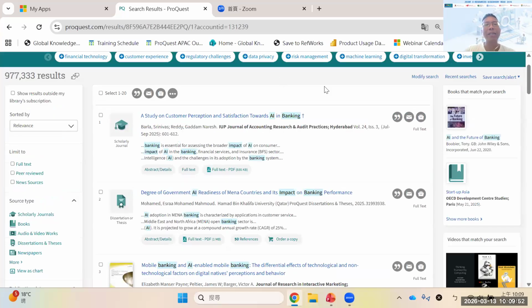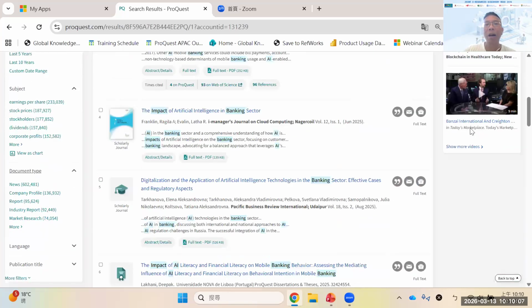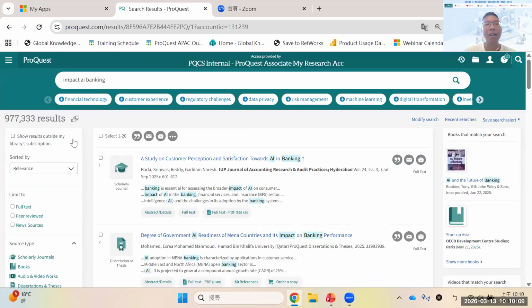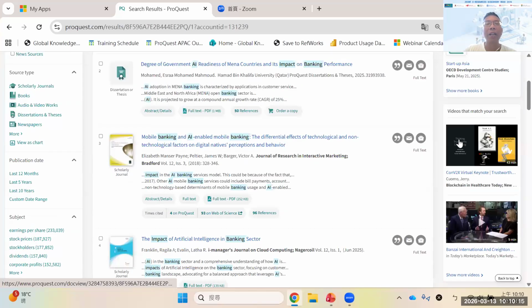In the middle, it's the result of this search: 977,000 articles related to your key terms. And on the right, you see quick links to some books and videos. Because your search result contains books and videos, we will give you 2 quick links, to books and to videos. Those are just quick links.